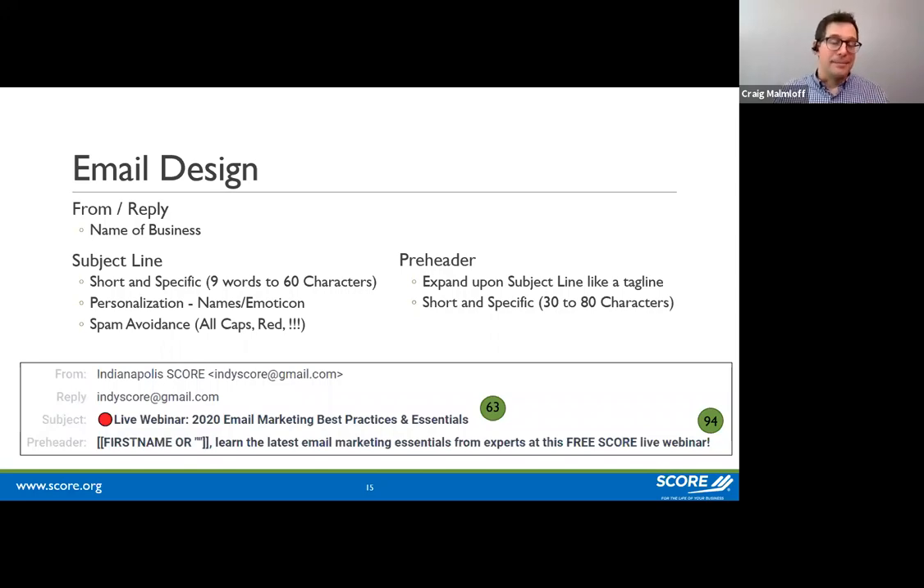The next is subject line. The subject line is the most important part of your email. I want to reiterate that again. The most important part of your email. It's what gets you noticed and gets the email opened. So very important. Keeping it short and specific, 9 words to 60 characters. That's including spaces on the 60 characters.